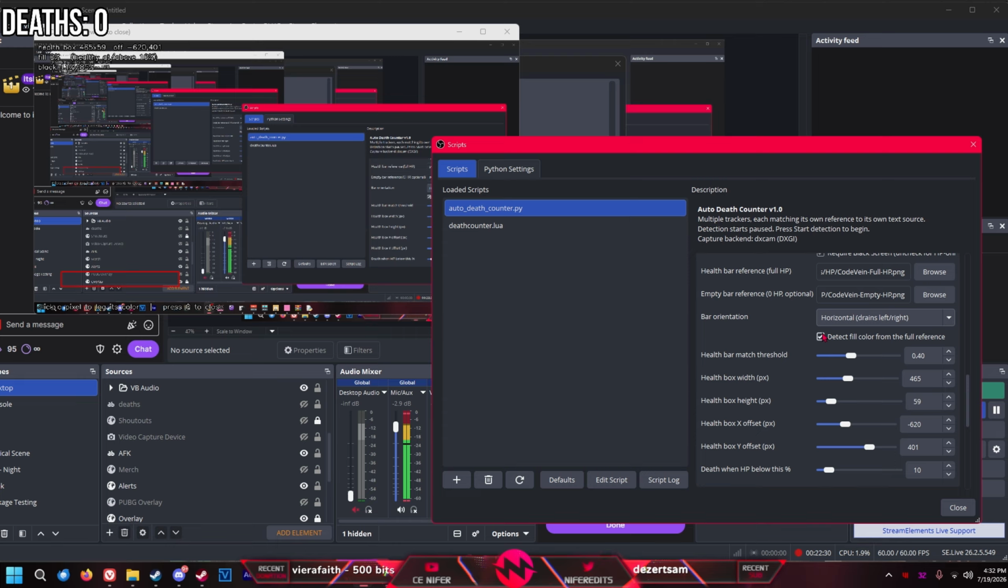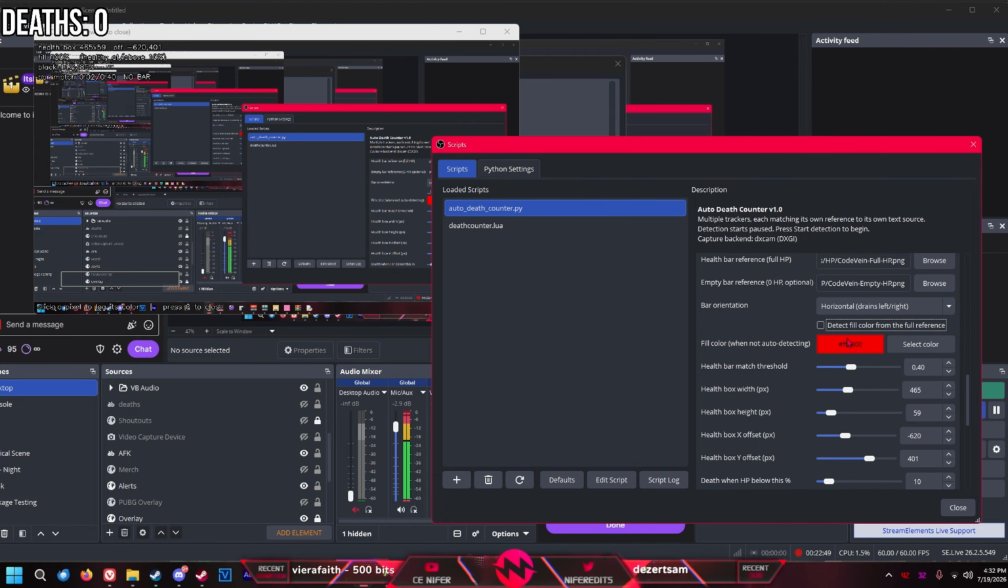There's also a checkbox here to detect the fill color on the full reference. So the fill color is just the color of your health on the health bar inside your game. Most cases, it's going to be red, obviously, but some games like Black Myth Wukong, it's a white health bar. You can leave this on if you don't want to mess with it. Otherwise, if you uncheck this, it actually lets you choose your fill color instead. So if you want to be super precise, then you can do that.